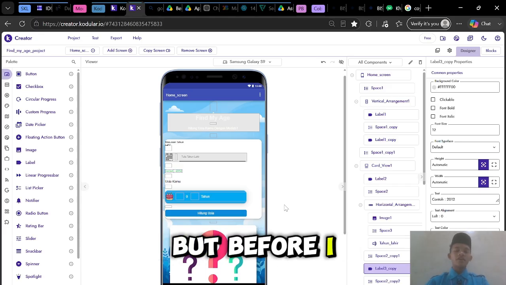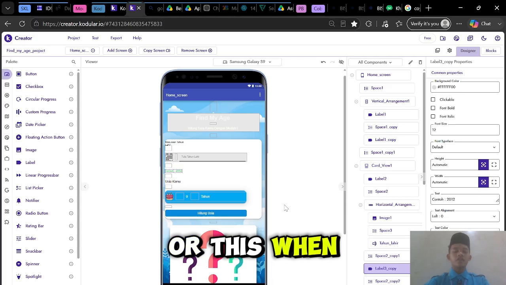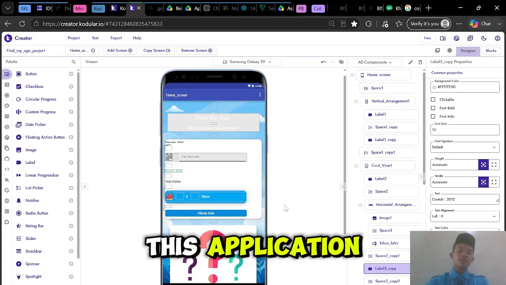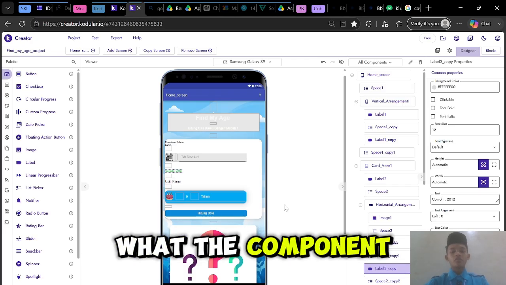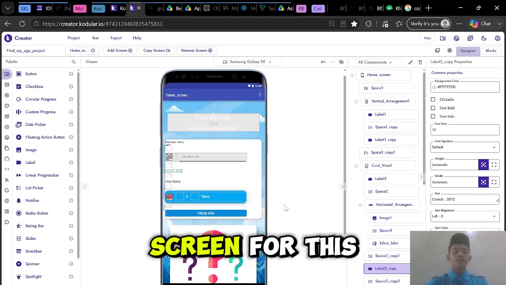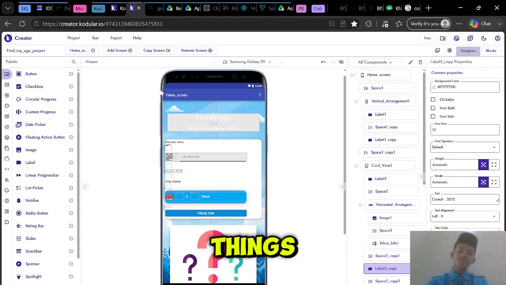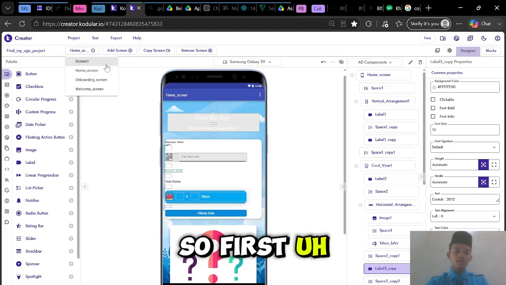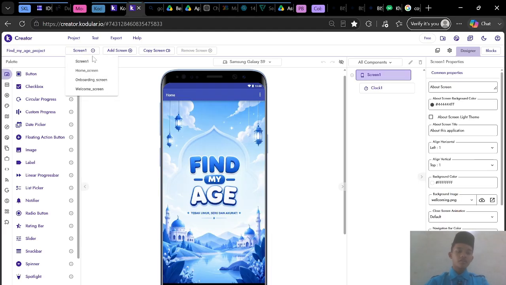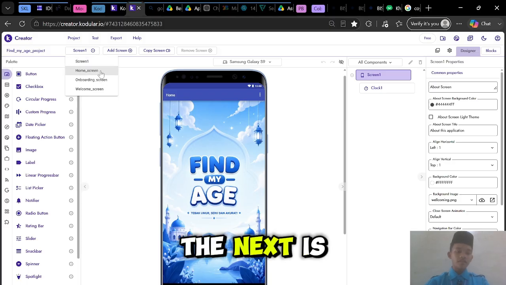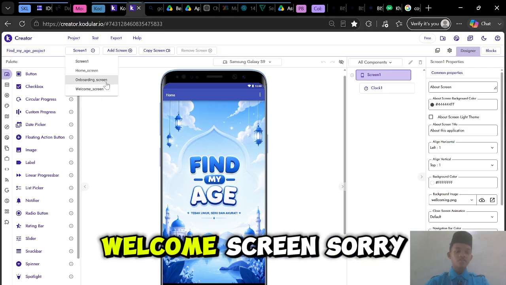But before I give the demo of this application, I would like to explain first what components I use, how many screens for this application, what the colors are and the other things. So first, there are four screens that I use. The first is screen one, the next is home screen, the next is onboarding screen, and last is welcome screen.